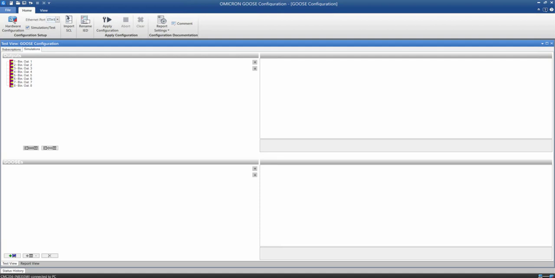If you have more than 8 messages you need to send out from the CMC, then you can use the virtual outputs. But for our case, we're going to use only one that's going to send the circuit breaker status out, and we'll publish that message, and then we'll configure the MiCom to subscribe to that message.